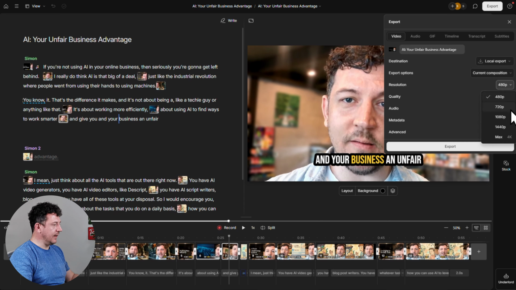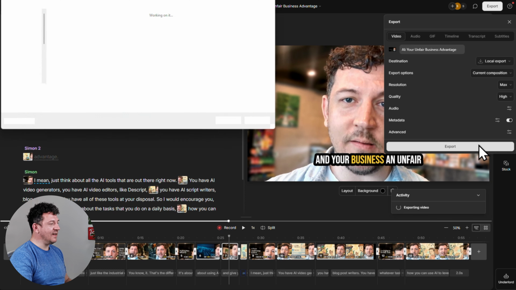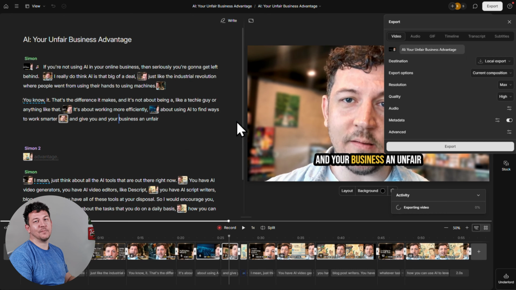Under resolution, let's choose 4K. Then for quality, you have low, medium and high. Let's choose high. And there are options to go through: audio, metadata and advanced settings if you want to fine-tune things even further. Then whenever you're ready, hit export and a save window will pop up, so you can choose your folder, click save, and Descript will now export your video.